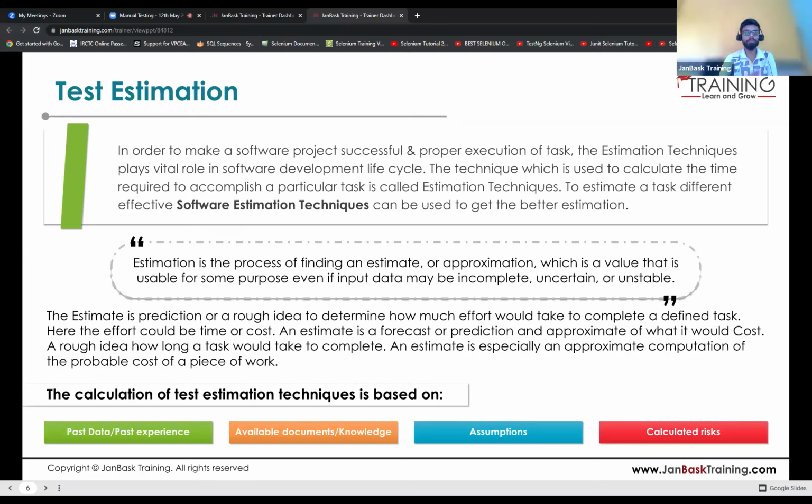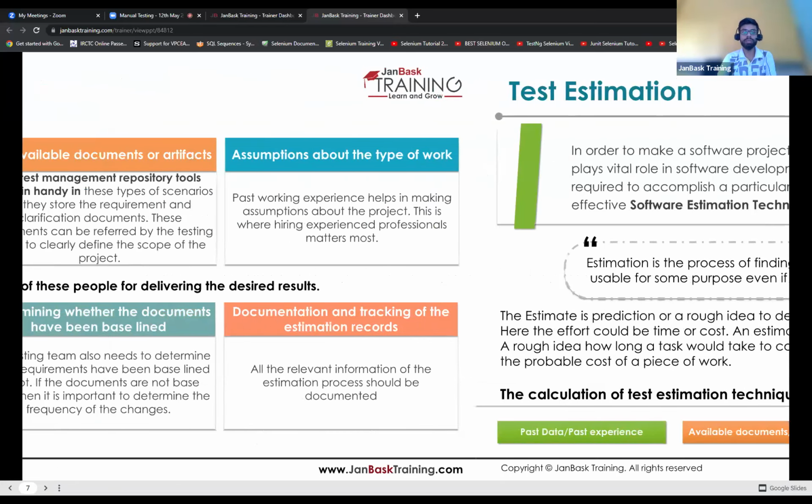So with past experience or past data you can provide your estimation. Then there are available documents or knowledge: whatever documents you have available, or whatever existing knowledge of the application you have, based on that as well you can provide the estimation. And then you can make some assumptions as well. If you know that this is going to be a high risk module, or a very critical business requirement, and the criticality of the software is going to be very high, it will take more time to completely test that application. Based on these assumptions, and based on the calculated risk as well, you can provide your estimation.